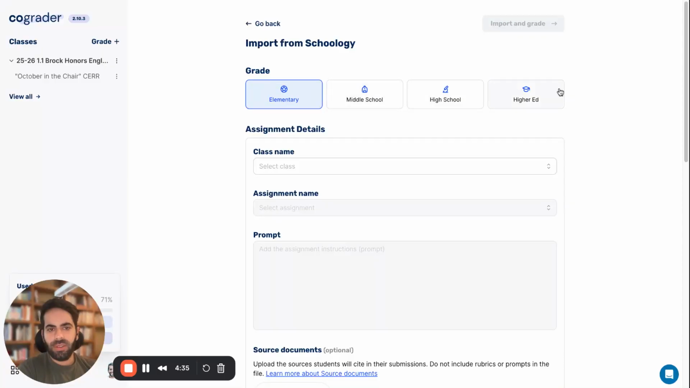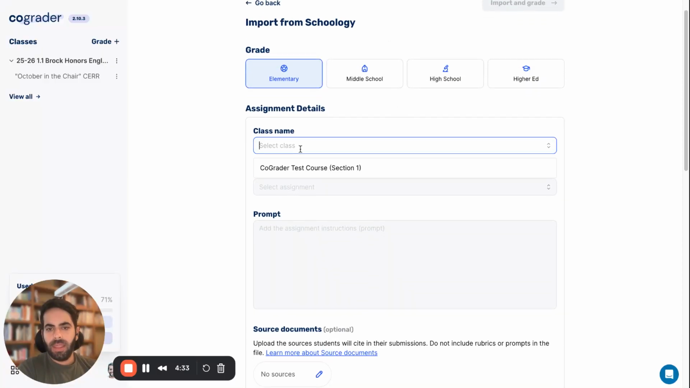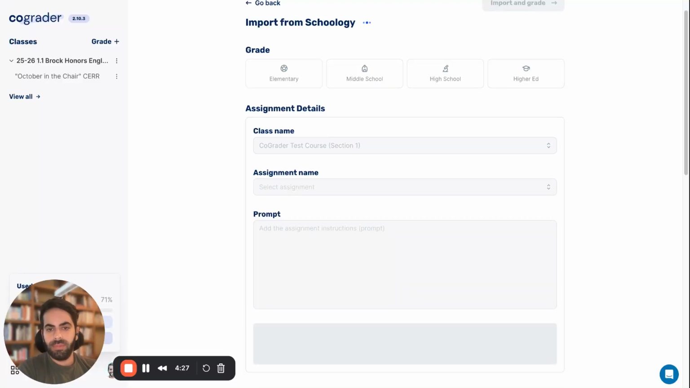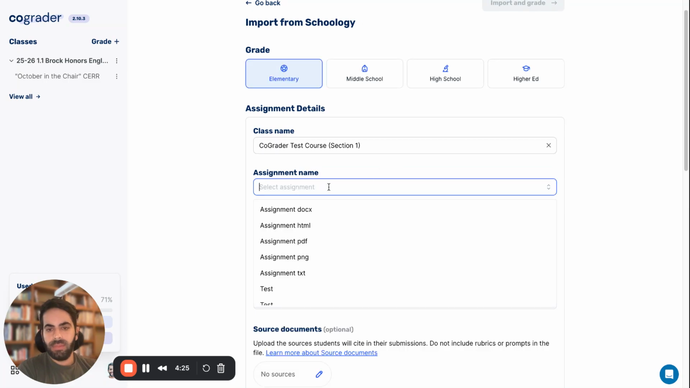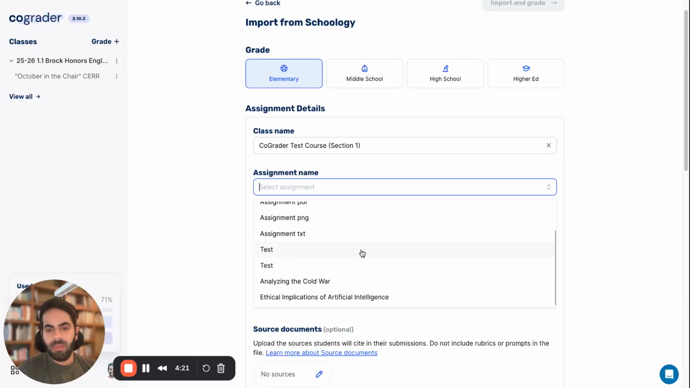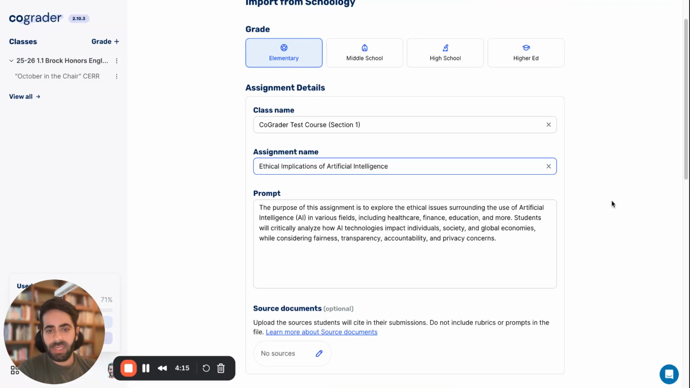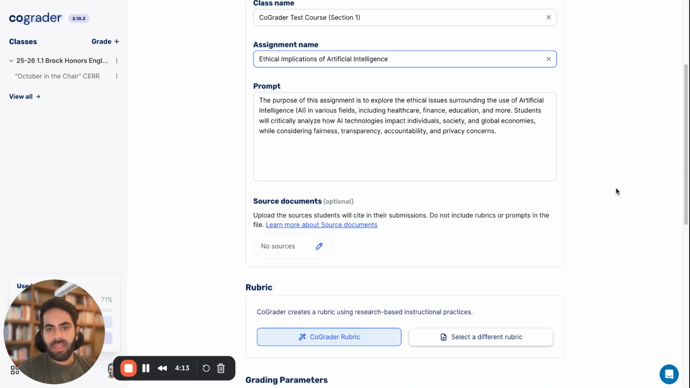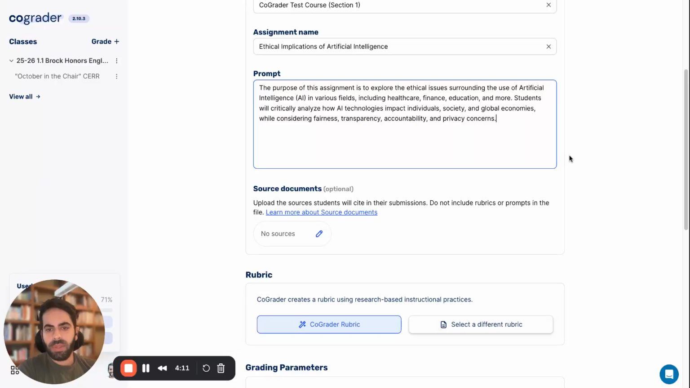You can select your grade, your class. You can see that it's pulled directly from Schoology. Select one to see all the assignments from that class be pulled in from Schoology as well. We're going to select this course, this assignment, and then you can take a look at the prompt.